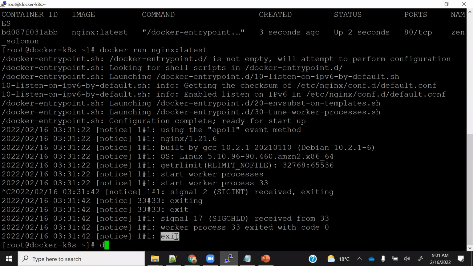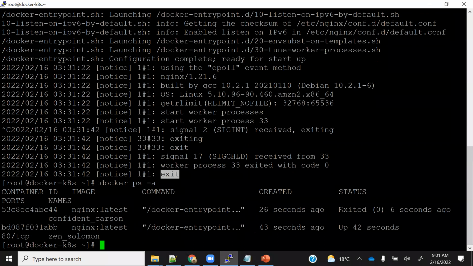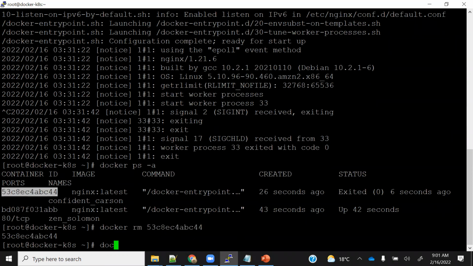Now if I come here and say docker ps -a, I can see it has already exited, or stopped. It is stopped, so I can easily remove it. docker rm. I don't have to force it because it is already stopped. It is removed.